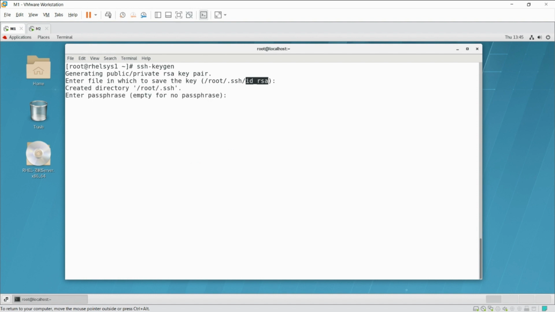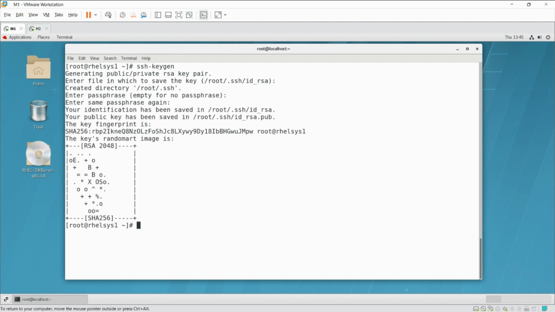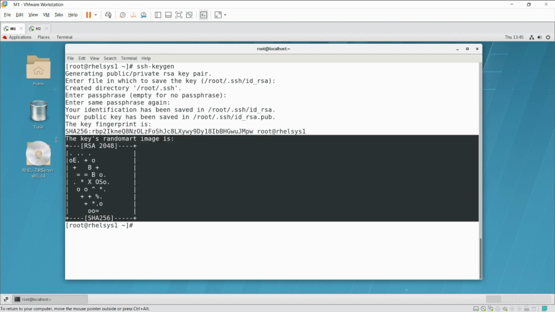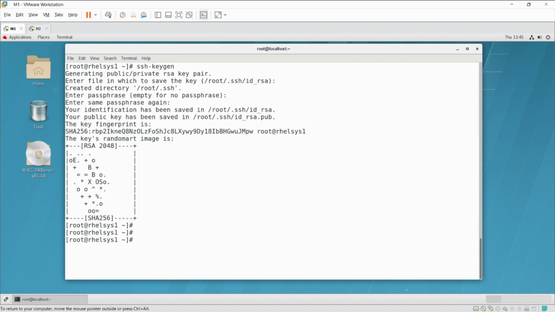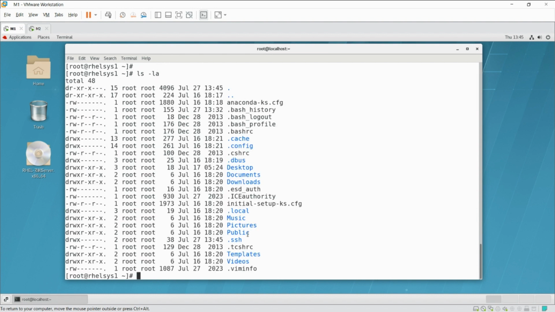Just give enter. It is asking for a passphrase, and I don't want to enter any passphrase for this key. So just give enter, and again the same. I'm not entering any passphrase here. So it has generated the key. If you want to see those, give ls -la to see all the hidden files, and here you can see this was just created.